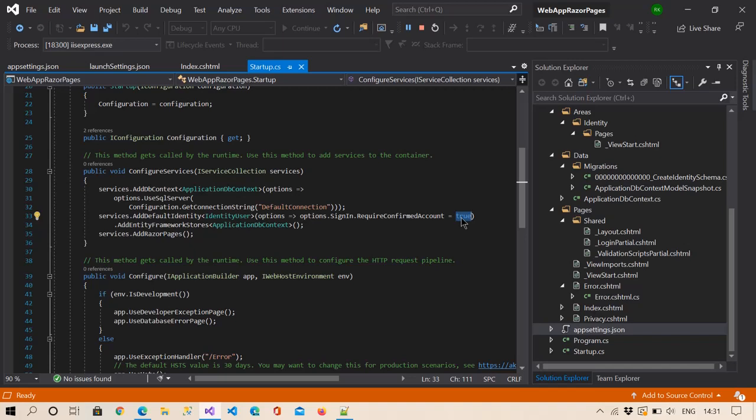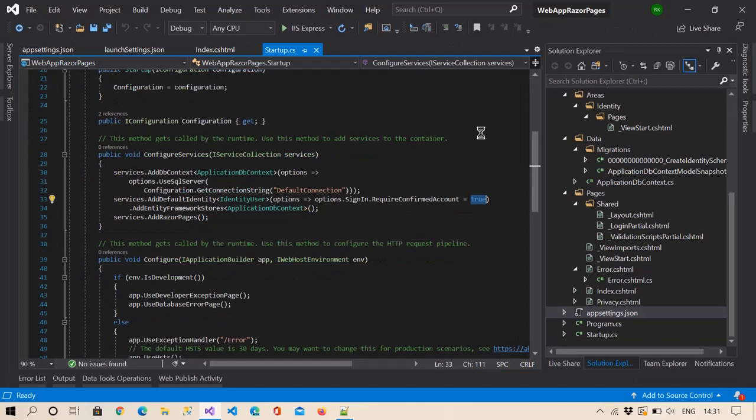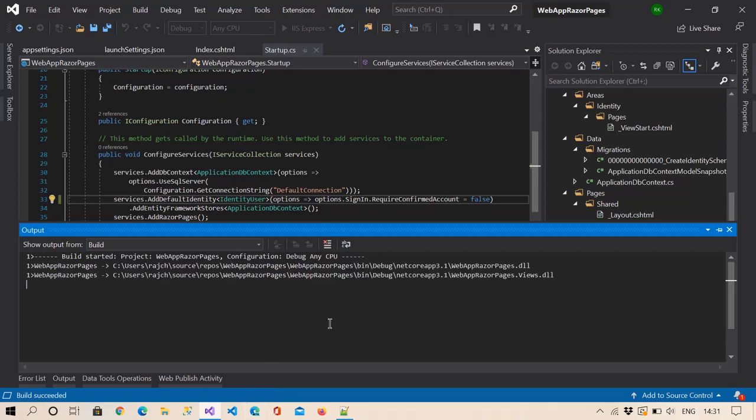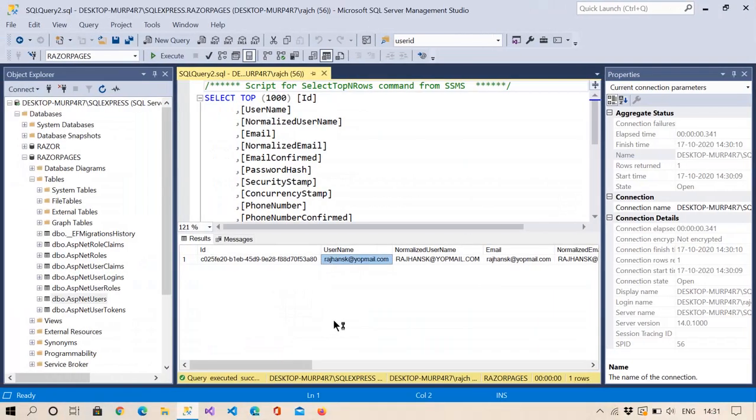Okay, so let me set it false. Let me stop it first. For that we need to set it false, because right now we need not require the confirmation of the user email ID. So let me run this again. Okay, it's building again. Let it complete first. Till that time let me discuss this thing here.